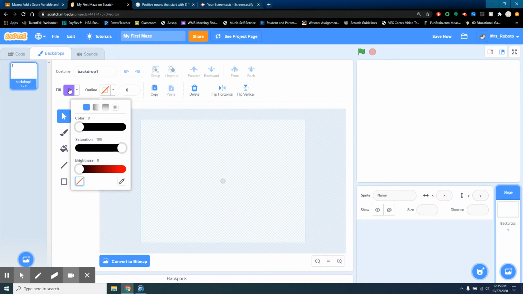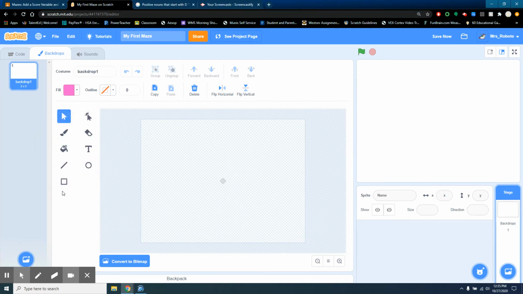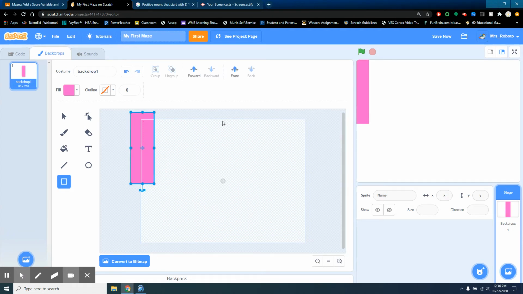And we're going to choose a fill color. The fill color defaults to purple. I am going to make it pink. Okay, and then I'm going to use the rectangle tool. I'm just going to draw all sorts of rectangles. So you can see the maze start to appear. Here's my palette where I am, and here's the workspace.